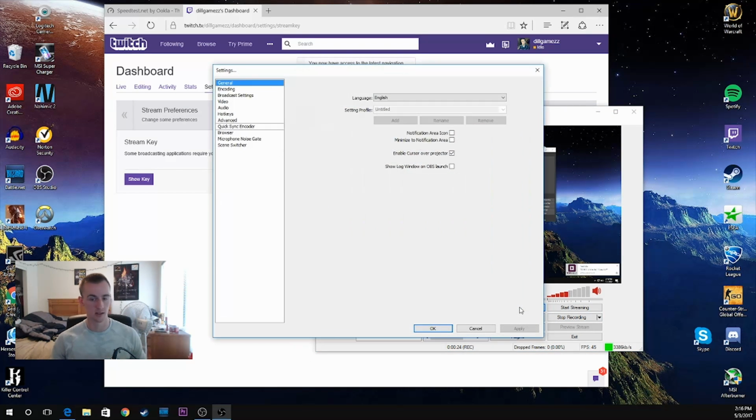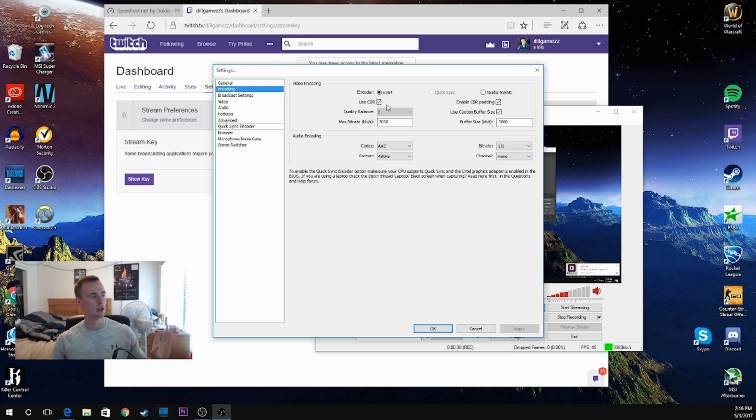So you're going to go into settings. This is OBS Classic. It's the same as OBS Studio, pretty much. So you're going to go to encoding. You're going to use encoder x264, check CBR, enable CBR padding, which is constant bitrate, helps a ton. Custom buffer size, check that. So you're going to want to put it at about 60 to 70% of your upload speed.